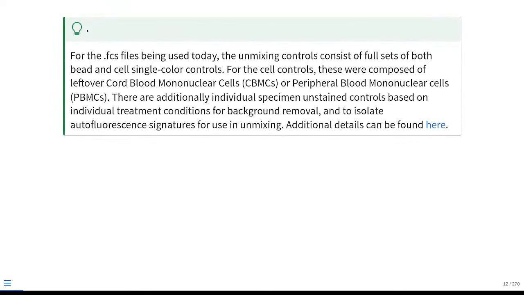So, for the FCS files that we're using today, the unmixing controls consist of both a full set of bead single color controls as well as a full set of cell single color controls. Those cell controls were composed of both leftover cord blood mononuclear cells as well as peripheral blood mononuclear cells. So when we are deciding how to subtract out the background for each individual cell control, we will need to reference which of these two types it is, just so that we're accurately removing the background. So you can find those additional details in the link above.